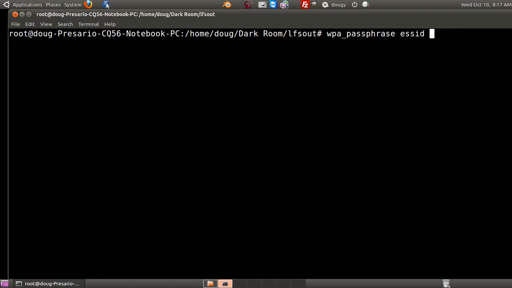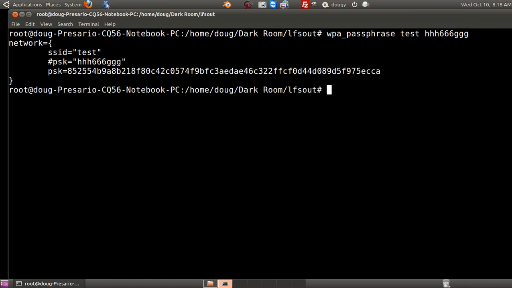The base station, or the access point I'm using, is test. That's the name of it, and the passphrase for that is HHH666 GGG EFGH. I don't know if it's GGG HHH. I don't know. We'll find out.